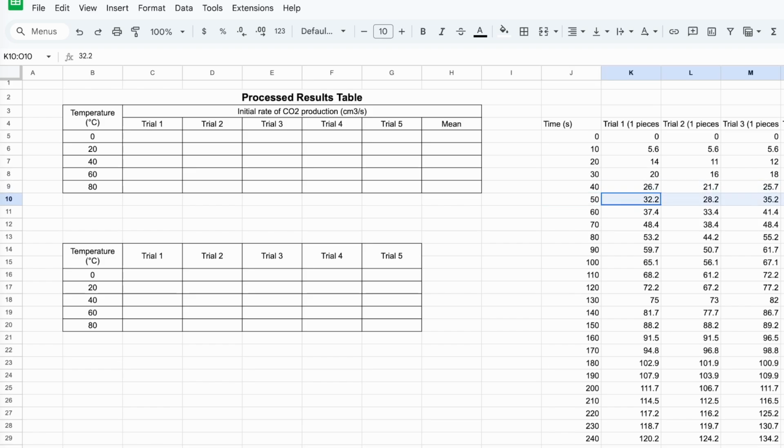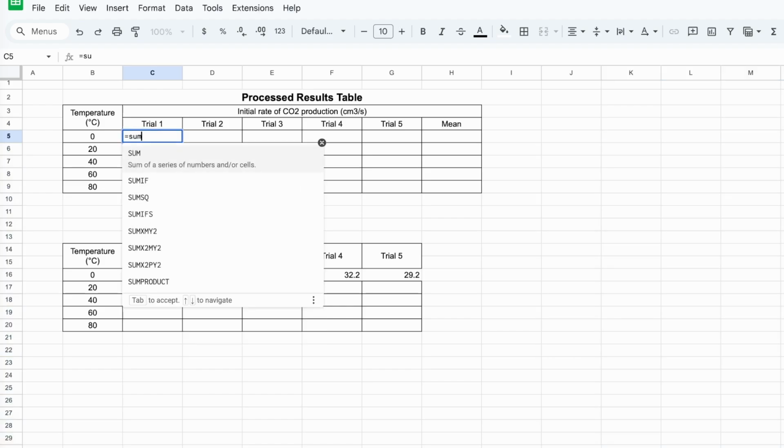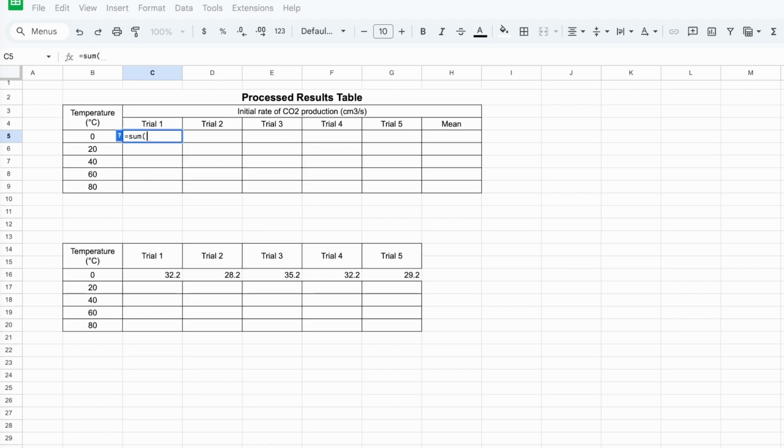To do this, we will select the volume of CO2 produced at 50 seconds. Copy the results for 50 seconds for all 5 trials into the new raw data table. You can now delete the raw data table you imported. We can calculate the rate of the reaction for each trial by dividing the volume of CO2 produced by 50 to give us the rate in centimeters cubed per second. Using the spreadsheet function, you can easily calculate this result for all 5 trials.